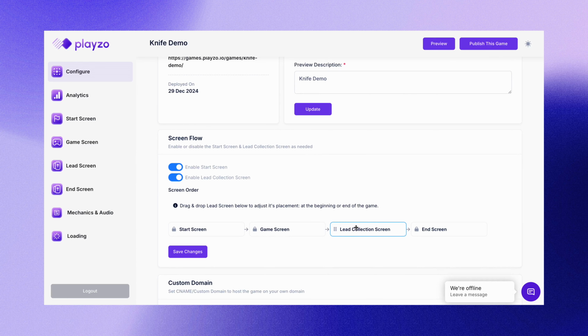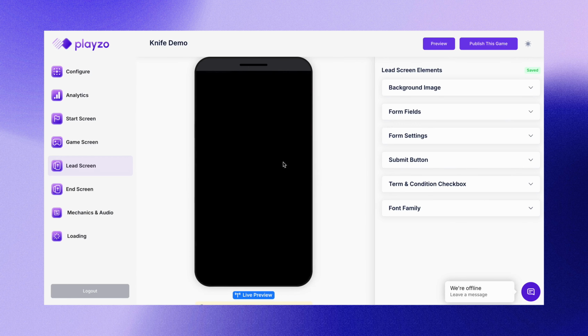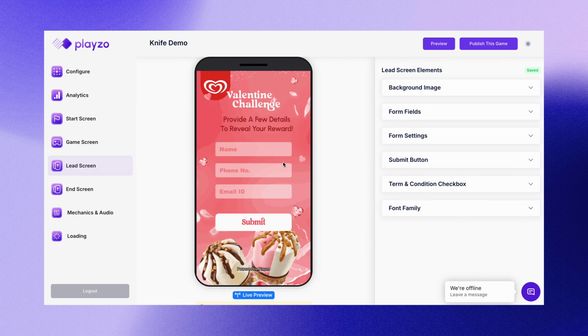For lead collection, you can also drag and change the placement of the lead collection. Here I am collecting leads after the game gets over. So as soon as the game gets over, I nudge users that they played well and to reveal the reward they need to provide their details. And we have seen almost 60% or 70% of people after playing the game are more than happy to provide their details to reveal the reward. That's because they had a great time, so it feels very organic to them to give details.